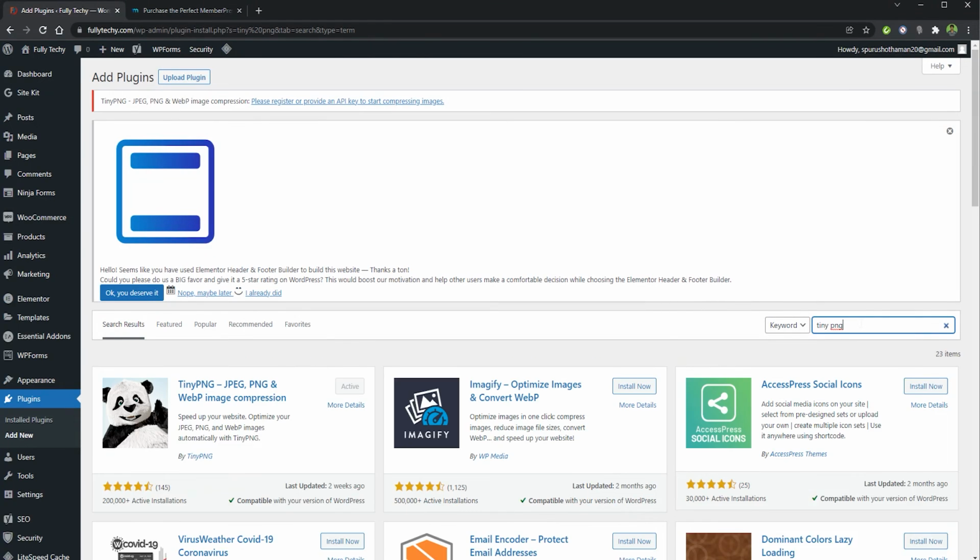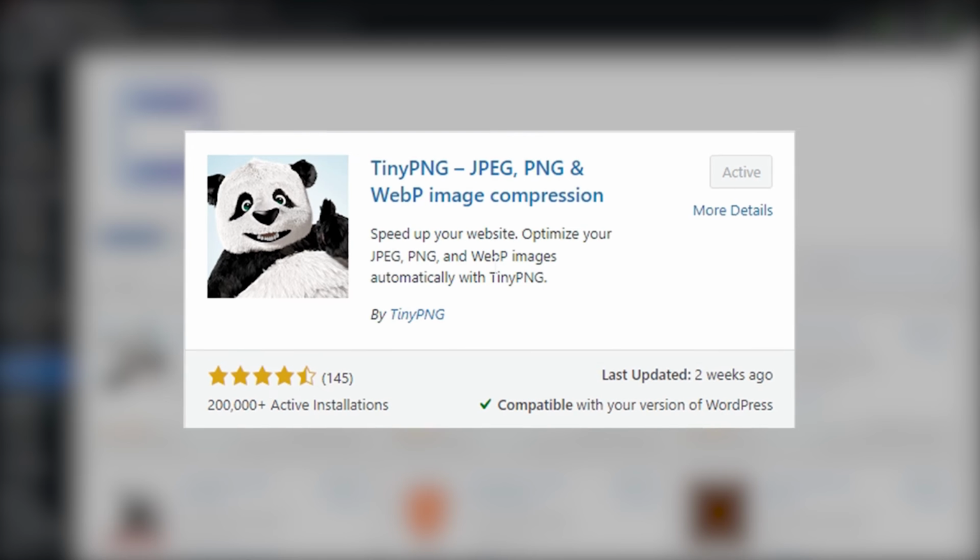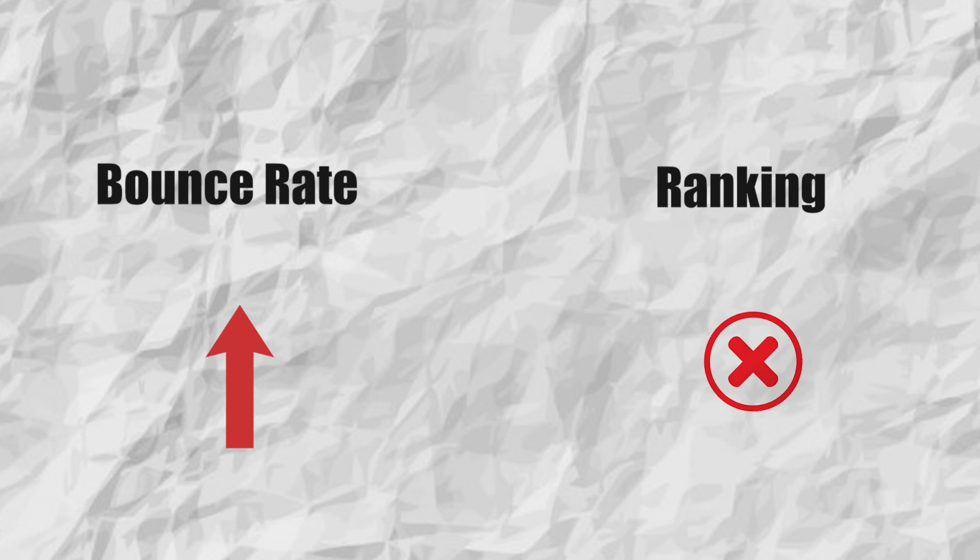And the last plugin is TinyPNG. Usually an image size ranges between 500 KB to 2 MB, which is not really huge, but on a website high-sized images will take a long time to load. If it takes a long time, our audience will move on to another website. By this our bounce rate will increase, and if our bounce rate increases, we won't be ranked on Google. So by this we will be losing our traffic from search results.